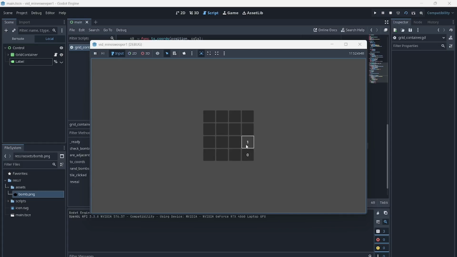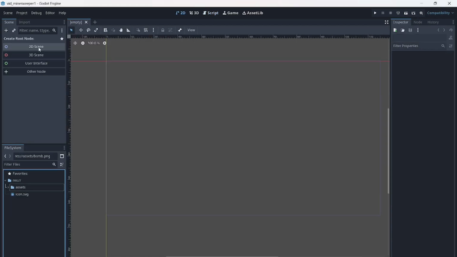Hello guys! Today we are going to create a simple minimalistic Minesweeper game in Godot. The goal is just to make the game functional without too many details, so the video stays short. But if you like it, we can create an improved version in a future video. For now, let's start with this first version.